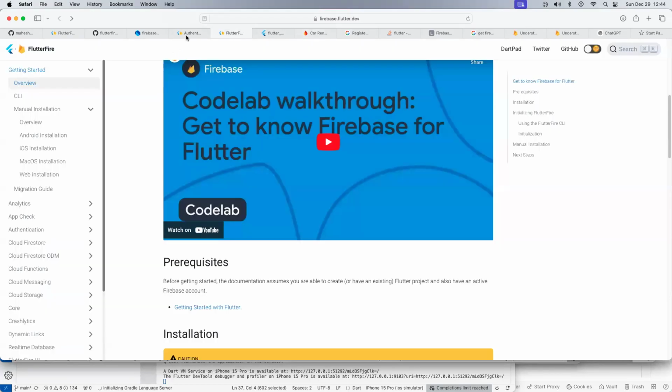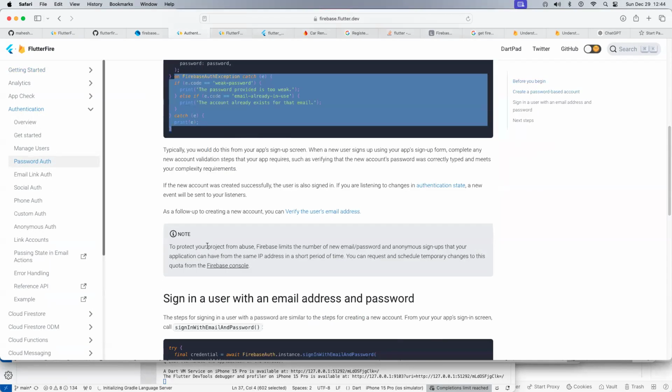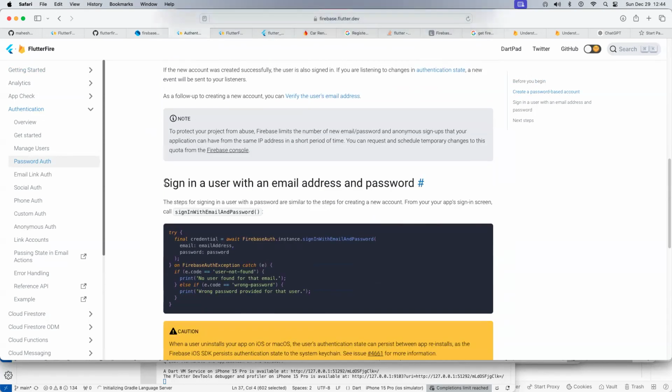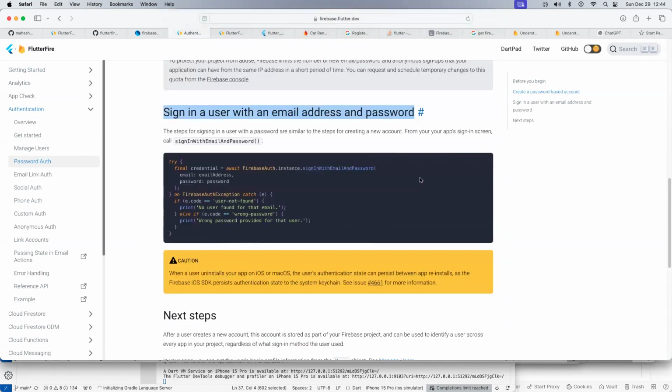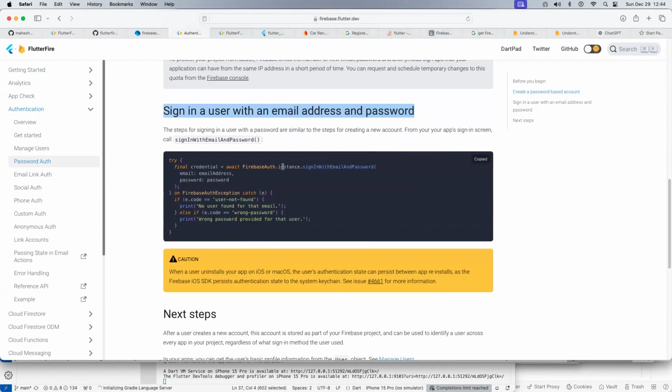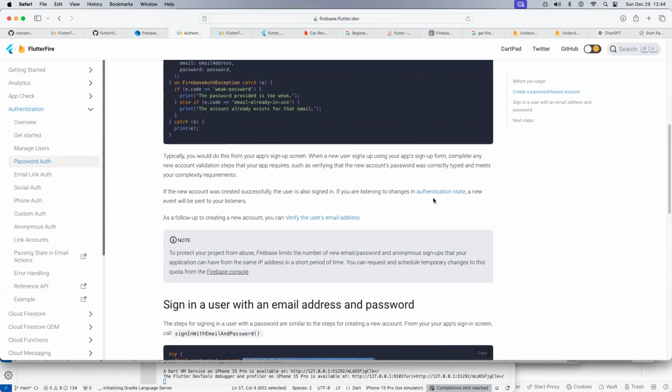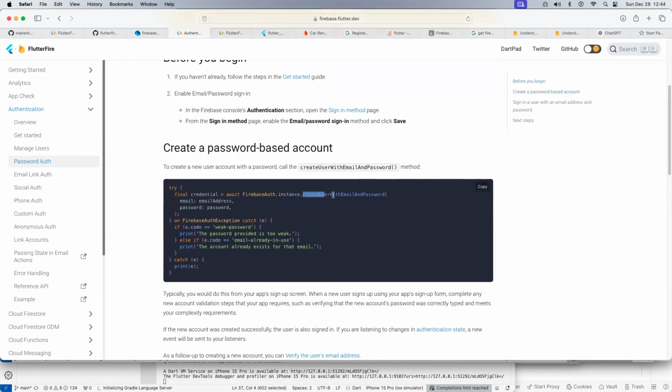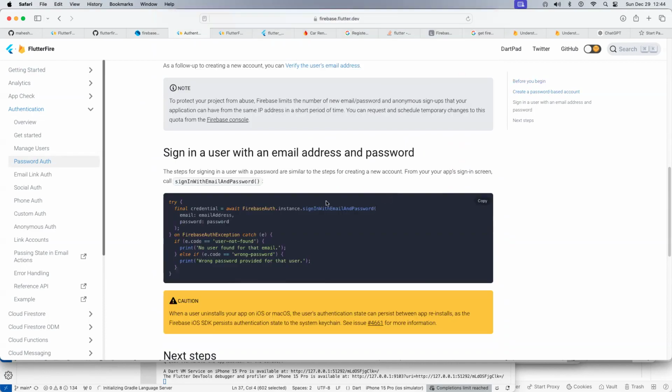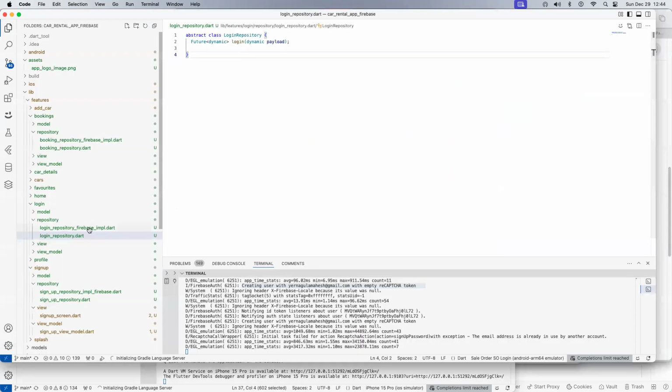Where is our documentation? Authentication. Yeah, this is done, right? And now this is sign in the user with email and password. You got it, right? So same thing, I'll copy the code here. Sign in instance, sign in with email and password. What is the previous method? Create a user with email and password. Now sign in with email and password. Clear? So go to the repository implementation.